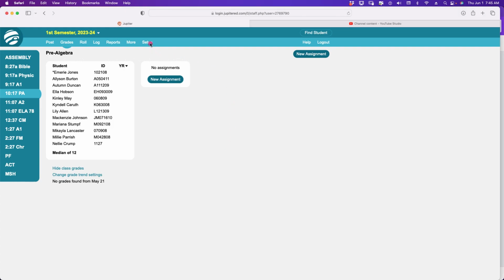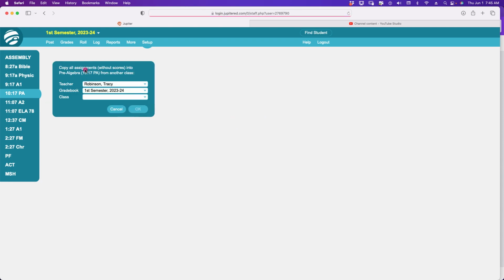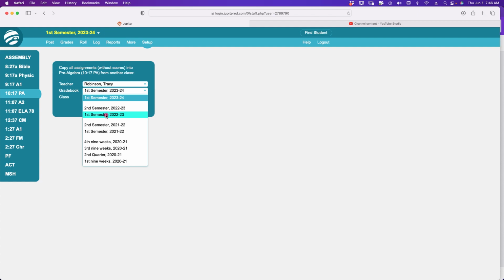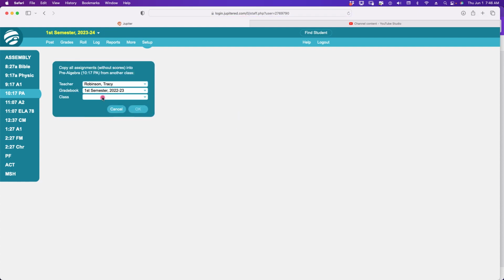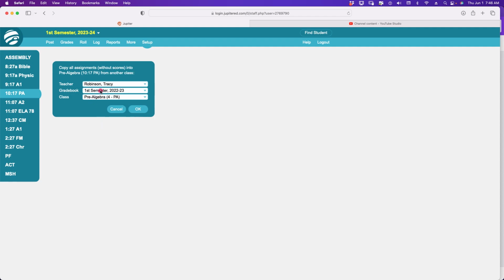If you click Setup, Import, Export, and then Copy Assignments from Other Class, it's going to copy whatever assignment you select into this term from that term. So I want to pull in the first semester of last year, the pre-algebra class assignments, to go into the first semester of this year. So I'm going to click OK.